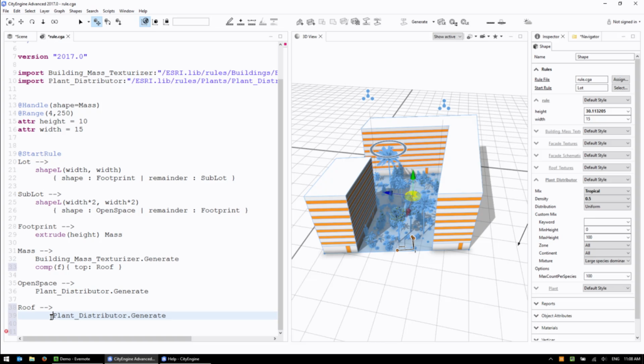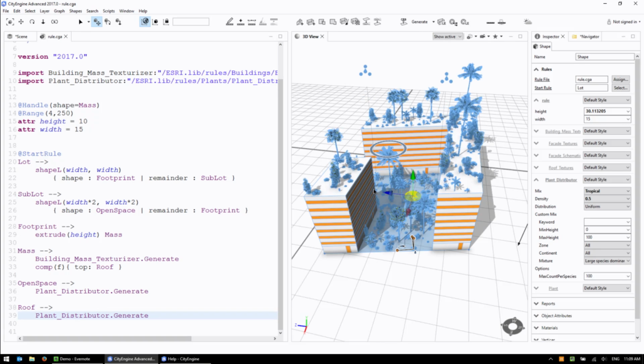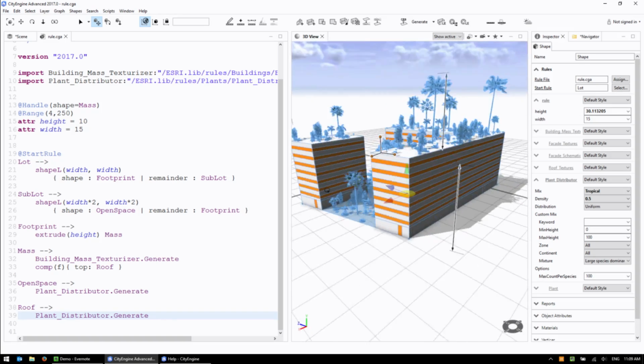One hip thing to do these days would be just this. I can place some plants on top of it. For example, Singapore actually really has to do that. They have laws, so I could do stuff like this.